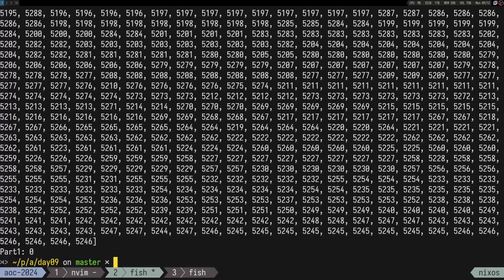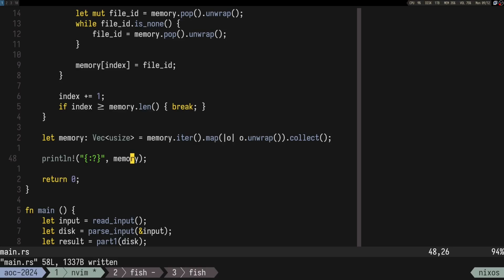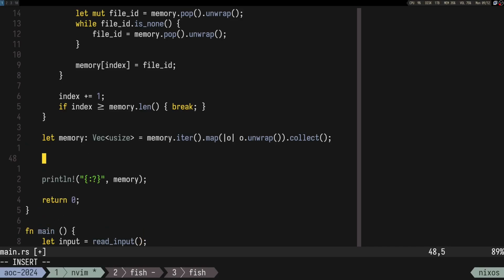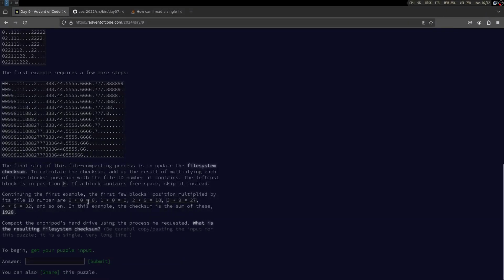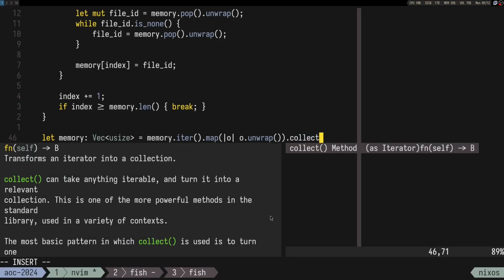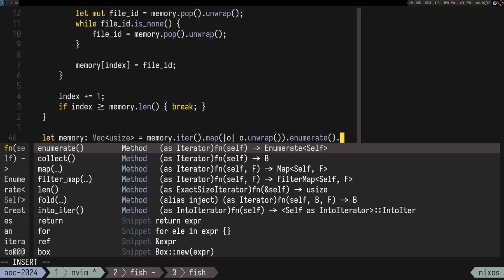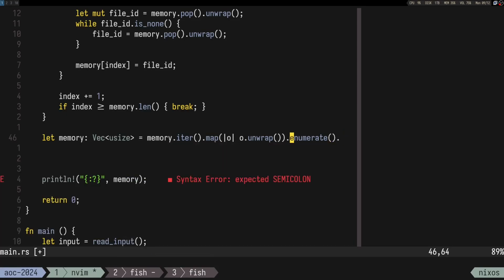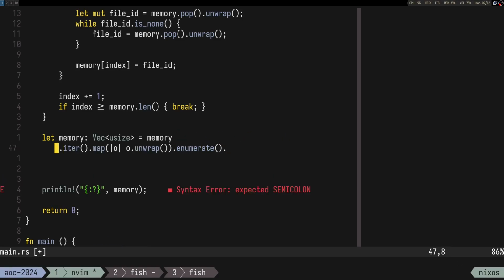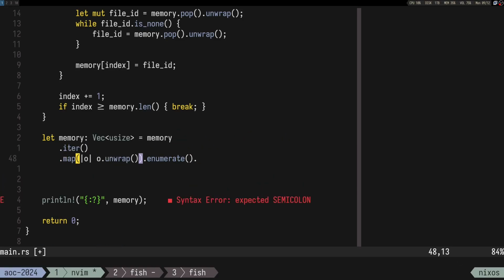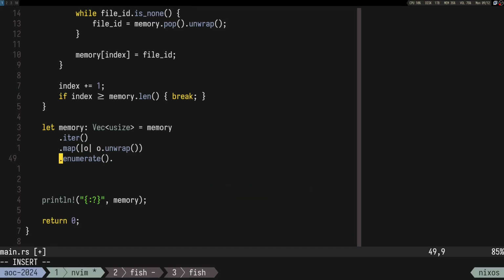Okay, so I was dumb and I really thought that it's gonna be slow. Okay, fair enough. So what we have to do with these numbers is just enumerate and multiply with the index. So I could just say enumerate here, and then, no, let's put them like this because we are cool Rust developers.